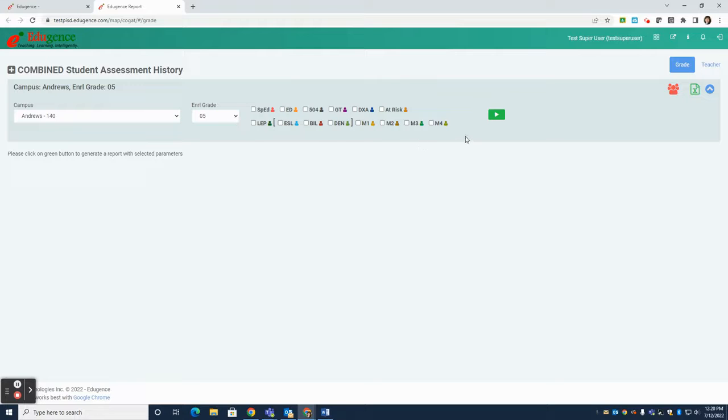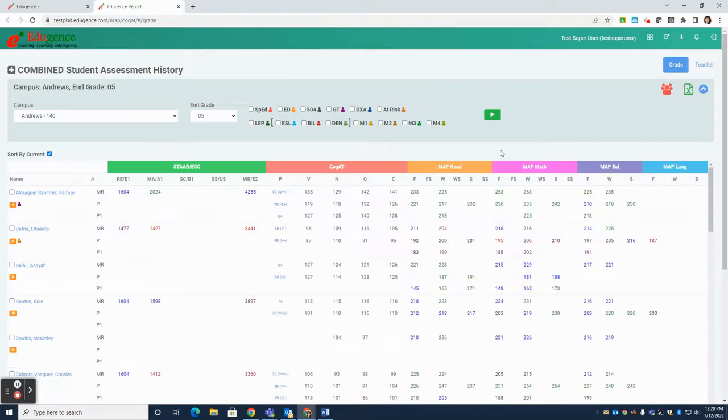Note that you also have the option of filtering your list of students by any of the special population codes that you see here. You'll generate the report by clicking on the green box with the white arrow. Note that this is a demonstration environment, so these are not actual Plano ISD students or their data.